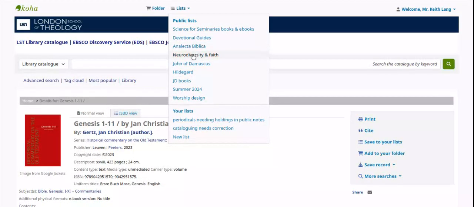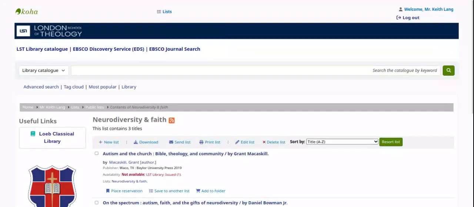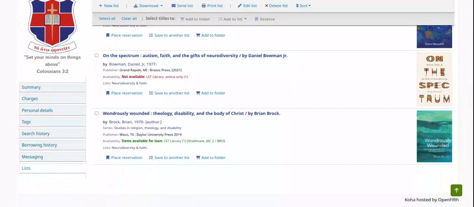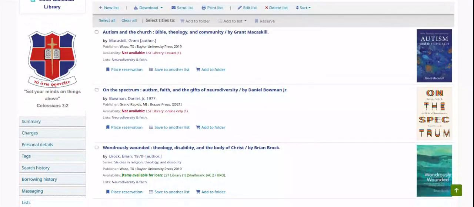So someone obviously had a thing for neurodiversity and faith. Quite a number of our students are neurodiverse, and this is of great interest to them. You can see that they've found those, and it can act as a pointer for where you might want to start. You might want to do your own searches.